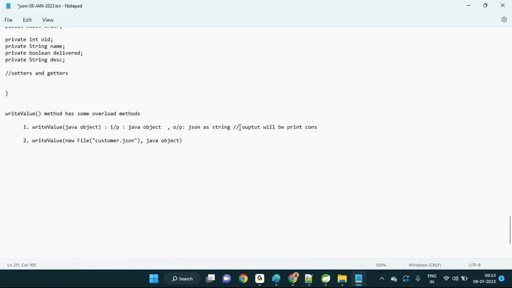Here, if you want to print the output in a file, you should give a new file. You should give this new file stream. These two are the flavors. Write a new file customer.json and we will pass the Java object, then it will be stored into the customer.json file. Okay, I can show you this example.